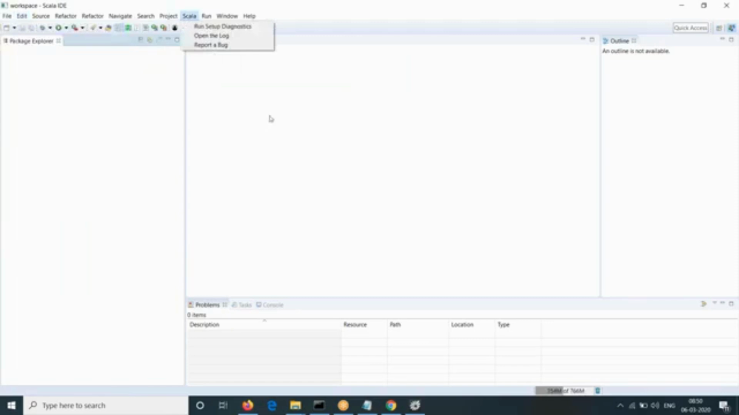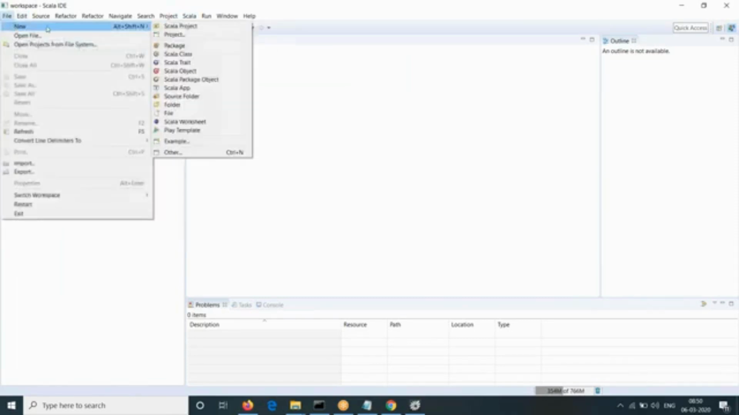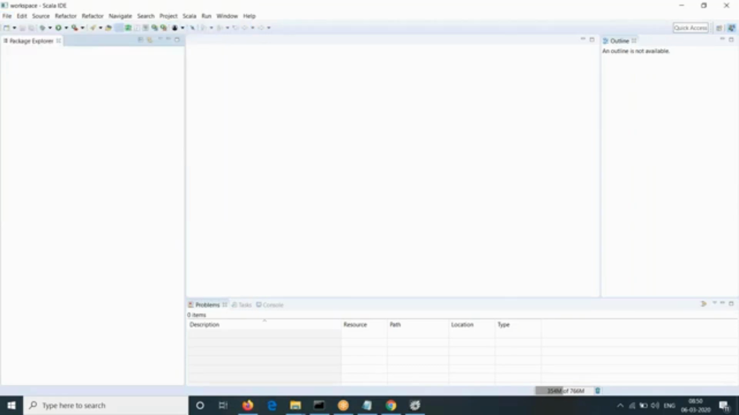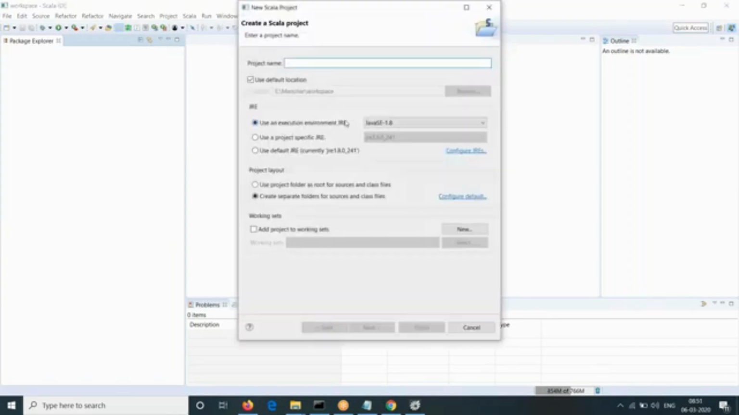Once this is open, what you have to do? Go to file, and then new. And then what do I need? You have different types. You can have a Java project or a Scala project. But for now, what I need is a Scala project. And you choose your default JRE. You can see here, Scala will run on top of Java. So choose use a project specific JRE. That is important. Select this and give a project name here.